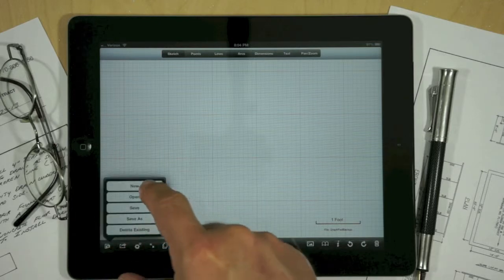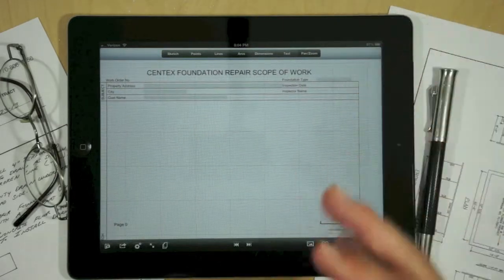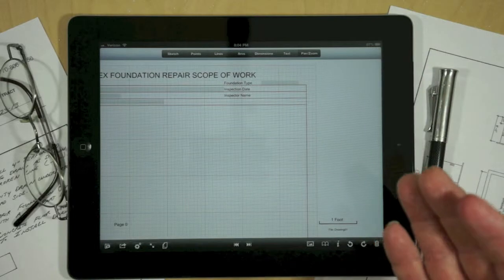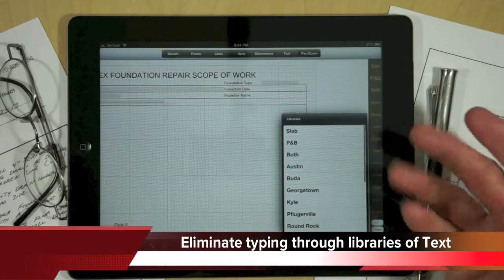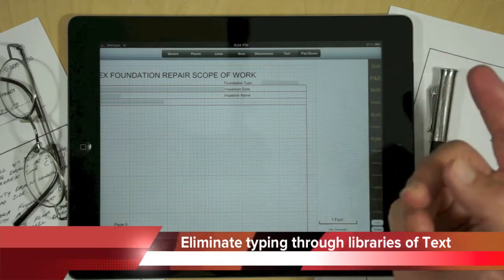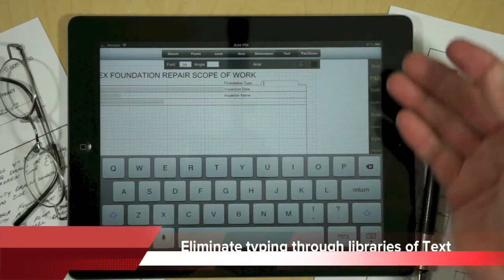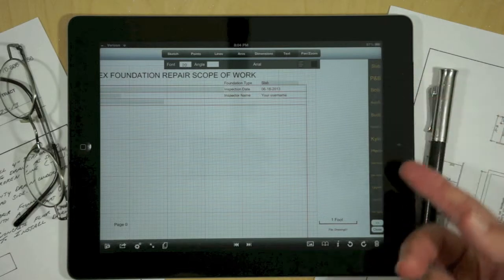So for example, we're going to open up one of these forms, and in touch-based applications, one of the biggest things to be concerned about is typing. So for the header, we have libraries of text that we can use. For example, foundation type: if we go to edit that, we don't have to type in slab. We can actually select slab from this list of values.